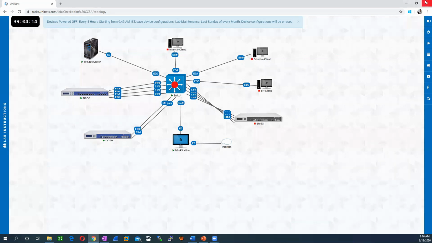Okay, the device is up. If you want to access any particular device, for example the management device or the security gateway, you just click on the device and it will open in a new tab. So it is opening in the next tab.